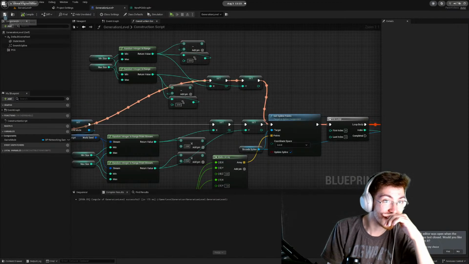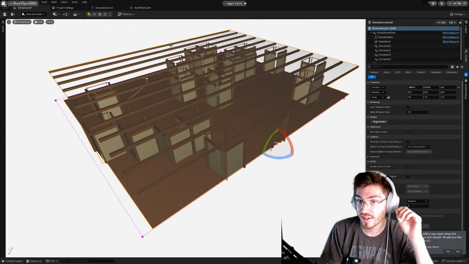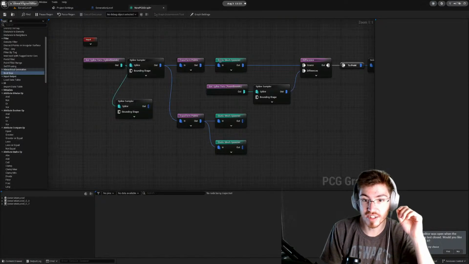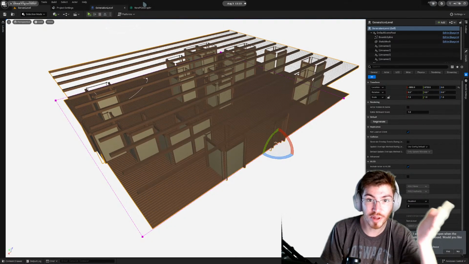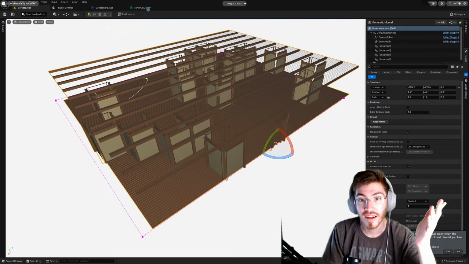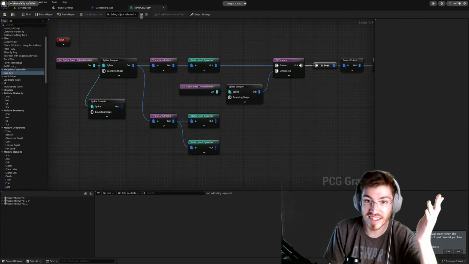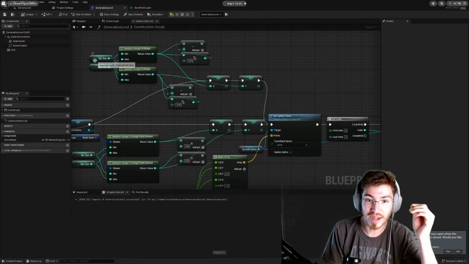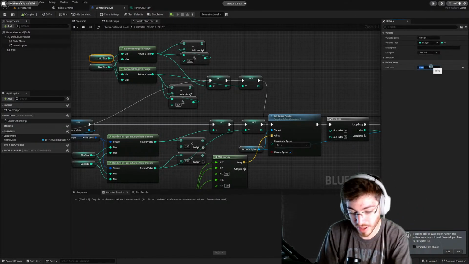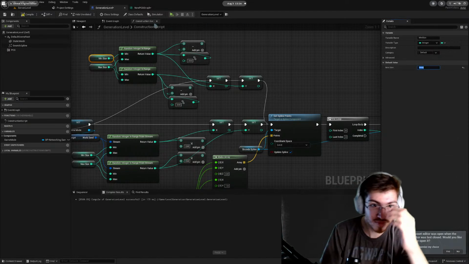Okay, let's do this. Compile, save. Okay, does that at least fix this issue? It does. Okay, we'll stick with that then. This is starting to drive me crazy. Okay, I think that's good. I might increase the size just a little bit though. Okay.